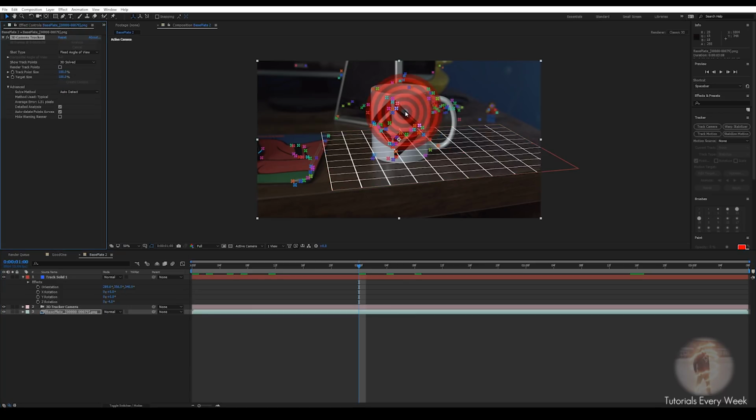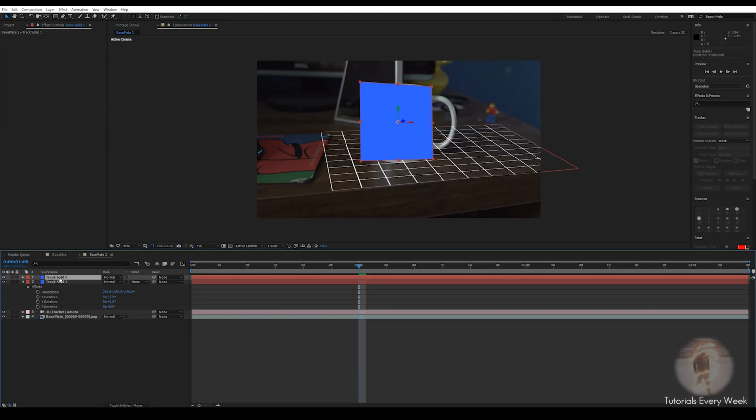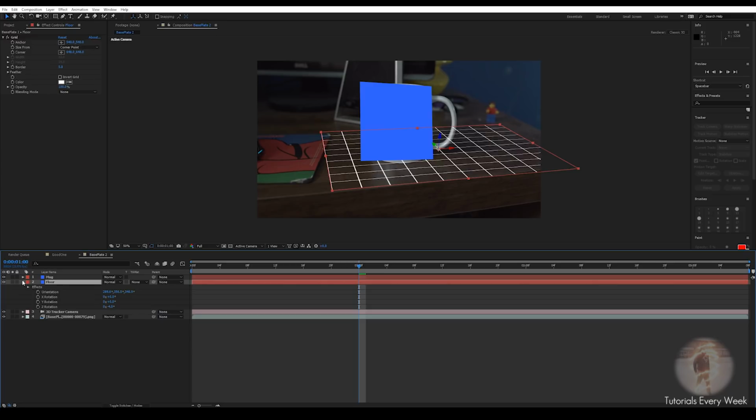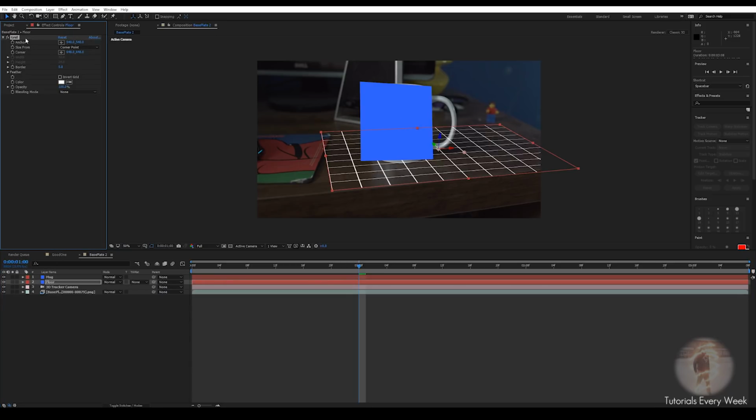And then I want to create another one. This one's going to be on the mug, and this is just for reference. I'm going to name this mug. So when we're placing the CG mug, we know where in 3D space to put it. That's going to be the floor. Alright, so I'm going to take the grid off the floor.